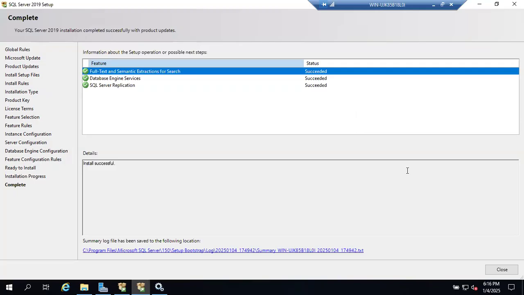Fine. So you can see, guys, yesterday it took around 10 minutes, but now it was installed in 2 minutes itself, because yesterday a lot of components were installed, including the shared features and all. Now you can see only 3 components: Database Engine, Full-Text, and SQL Server Replication, guys. So in this way you can install the SQL Server. Yesterday we discussed the default instance, and today we discussed the named instance installation, guys.